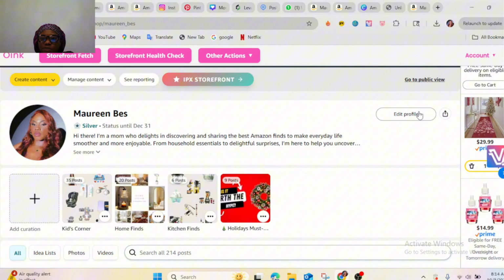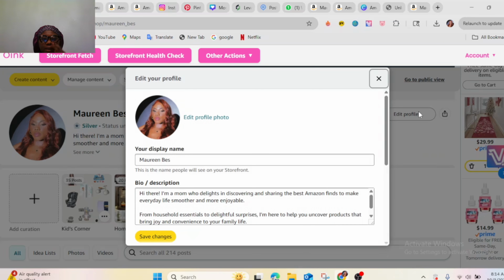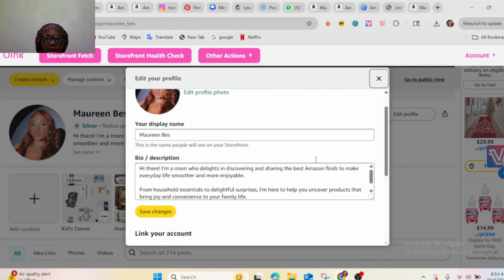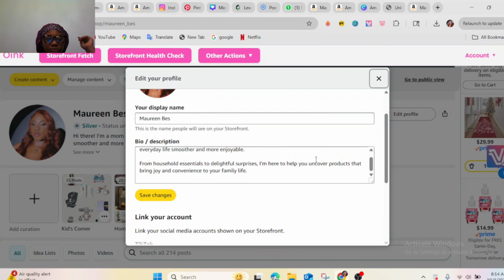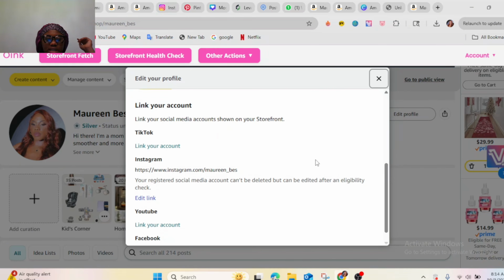So let's just come to edit profile. If you come to edit profile here, I have my profile picture, I have my display name. Make sure that your name on your storefront is the same name that you have on your social media platform, the platform you used to apply. You put a bio, a short plain bio. Here you put your links. So right now I have just my Instagram link, the link that I used to apply for the program. If you want to add TikTok, you add it on here.